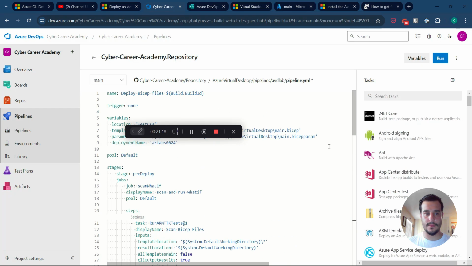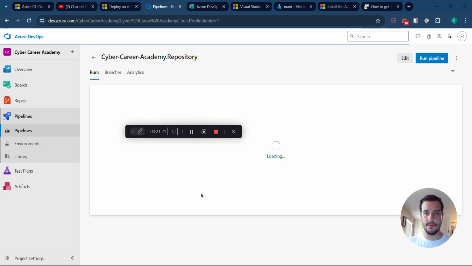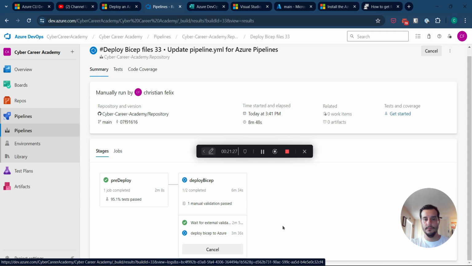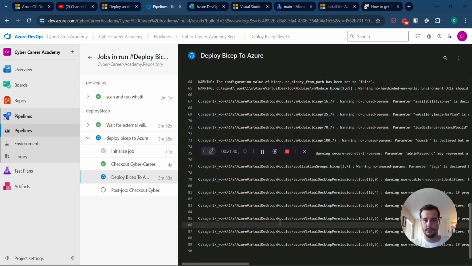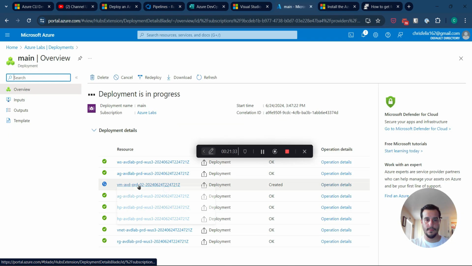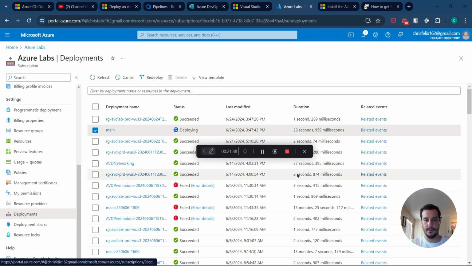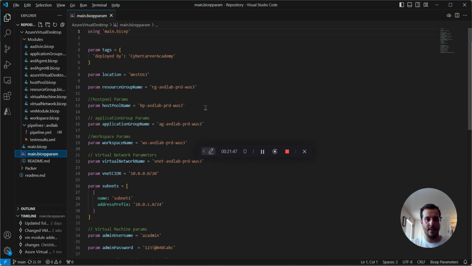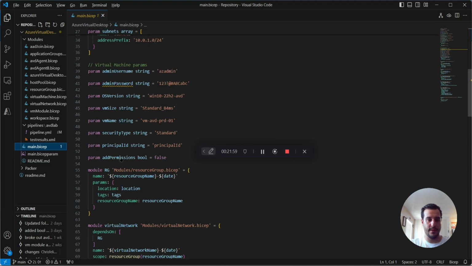Okay. We still have this running. If we take a look at the parameter file, if you're looking in the repo, it is taking this parameter file in the base Azure Virtual Desktop folder and using the main.bicep file to go ahead and deploy here.